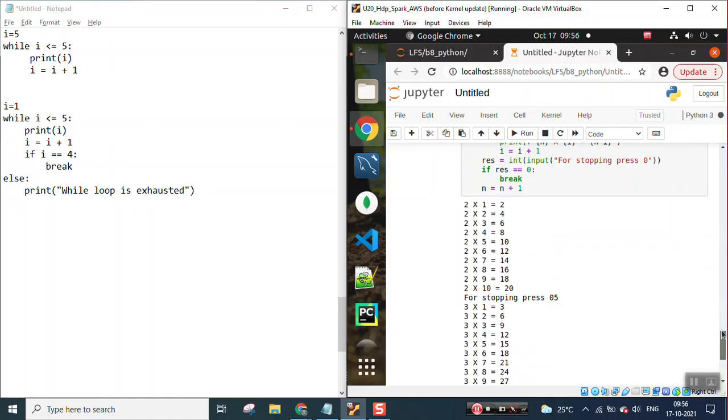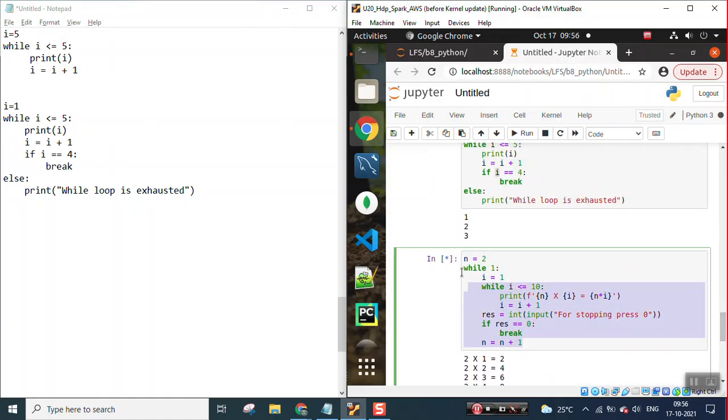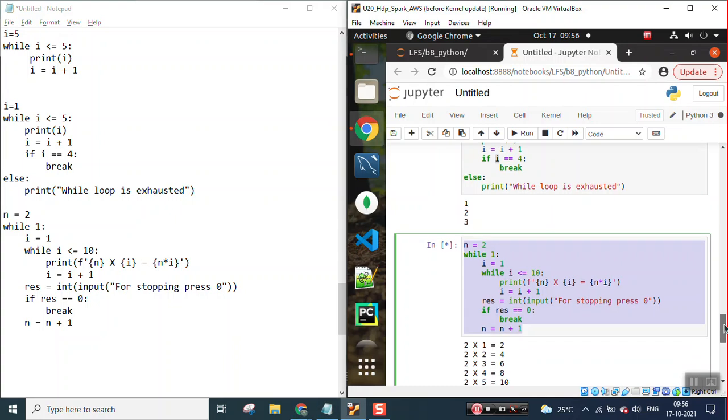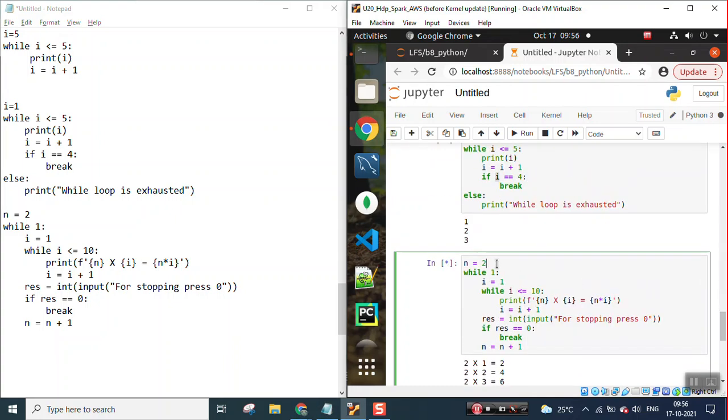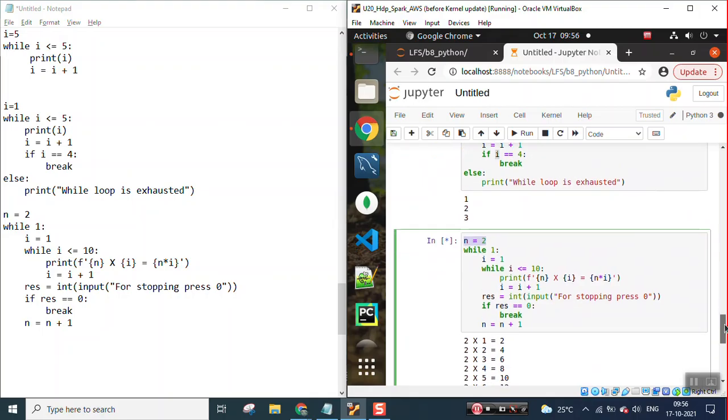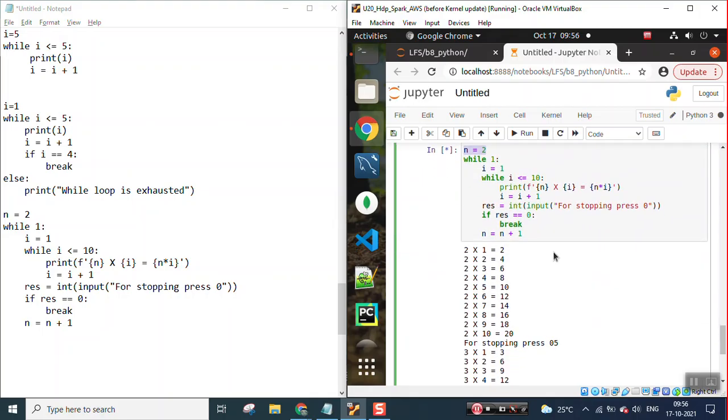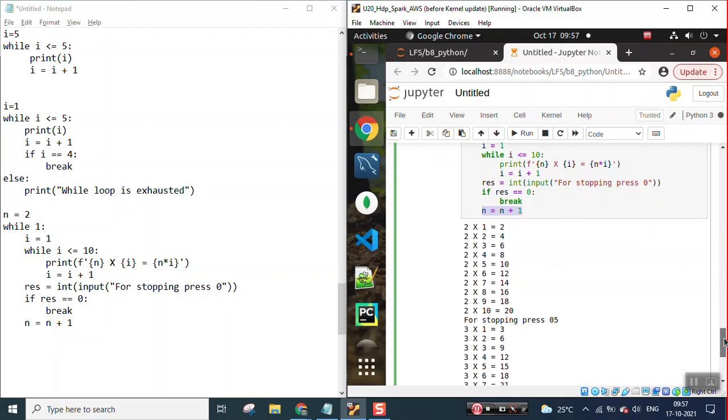Let's go a little up. Let me copy this piece of code, because when I share this, you should have it with you. What we are trying to do is start from 2 and print a table. If the user enters a number other than 0, the table will keep on incrementing, and if the user enters 0, the table will stop printing.